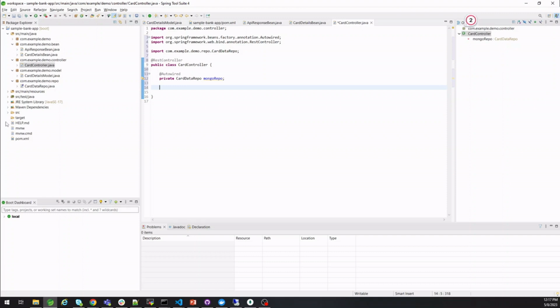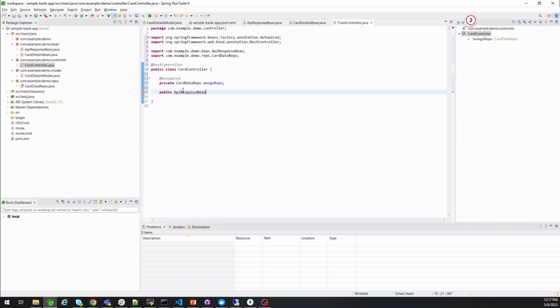Now we are going to create the API which is going to handle the request. I'm going to add two API endpoints. One is where the information is received by the API and we save that information in the database, and another endpoint is get all. So basically, if someone comes asking for the cards information, we will create an API for fetching that information. So I'm going to first create the post API, which is going to store the data in the database. I want to return the information in the form of the API response bean that we created.